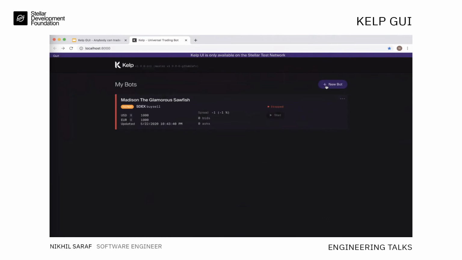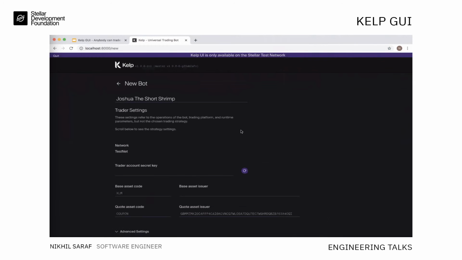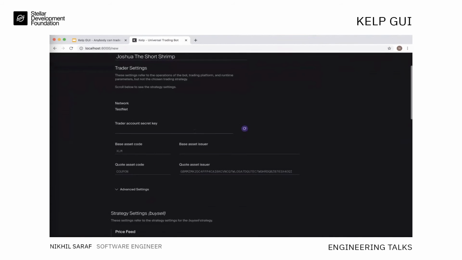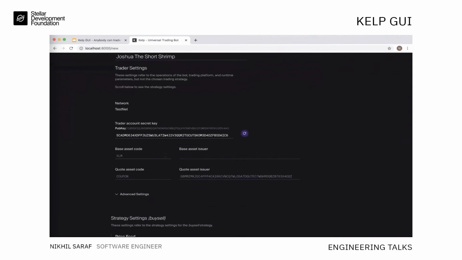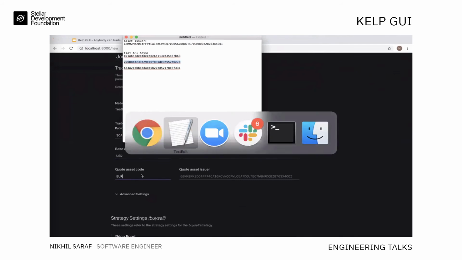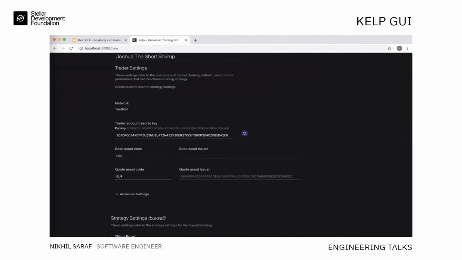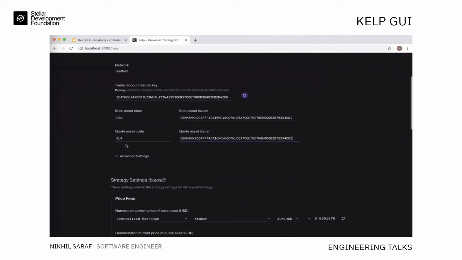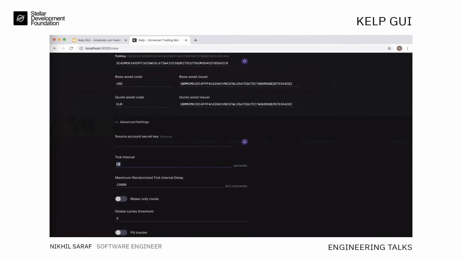Now let's create a second bot that is going to compete with the first bot before we start any of them. So we're going to follow the same process, but I'm just going to do this a little quicker. And we're going to set this to be around the same time interval, just for the purpose of this demo.